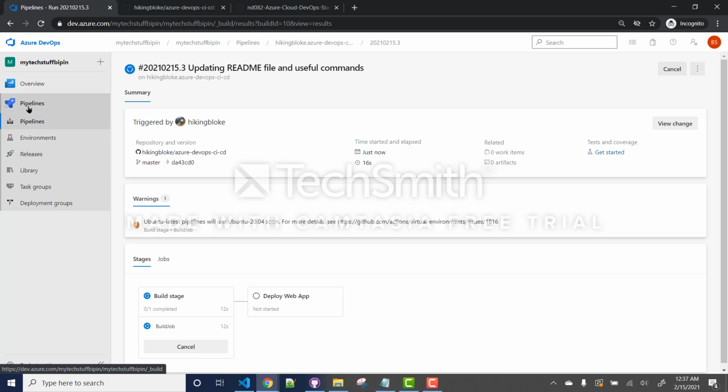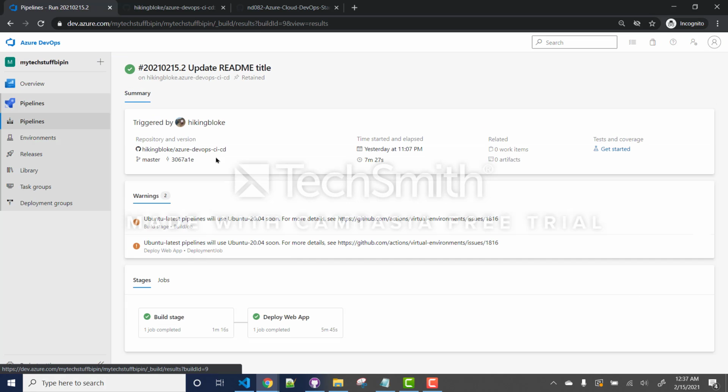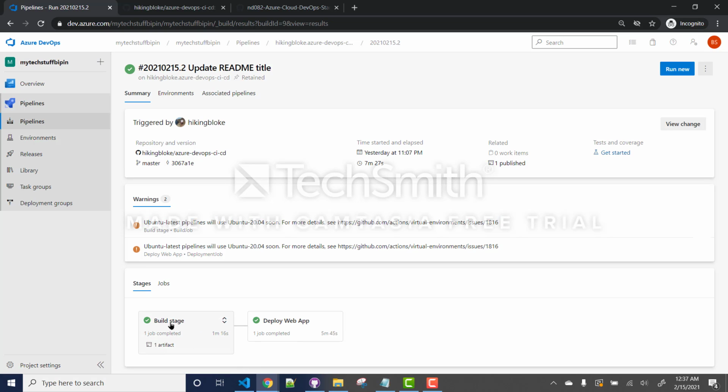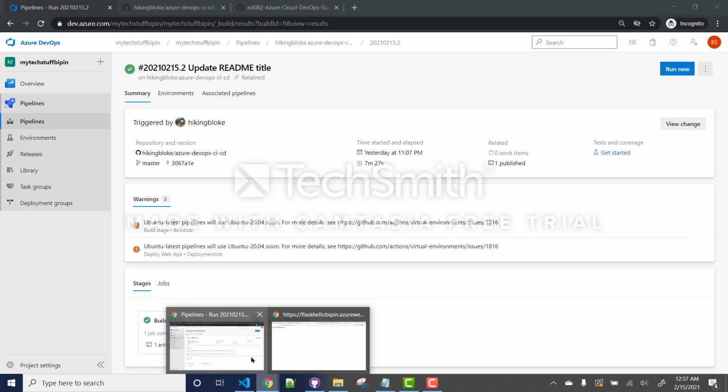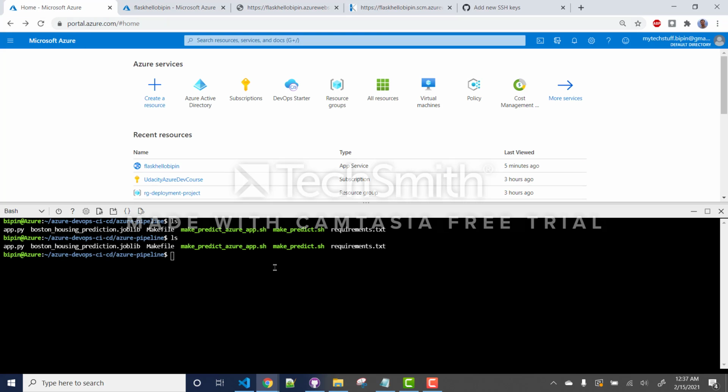So I've done this a couple of times. I can show you how it's going to look. This is how it will look, with the build stage and the deploy web application stage complete. And then we'll go back to our web application and then to the Azure file, and we'll see the JSON output from the web application successfully.